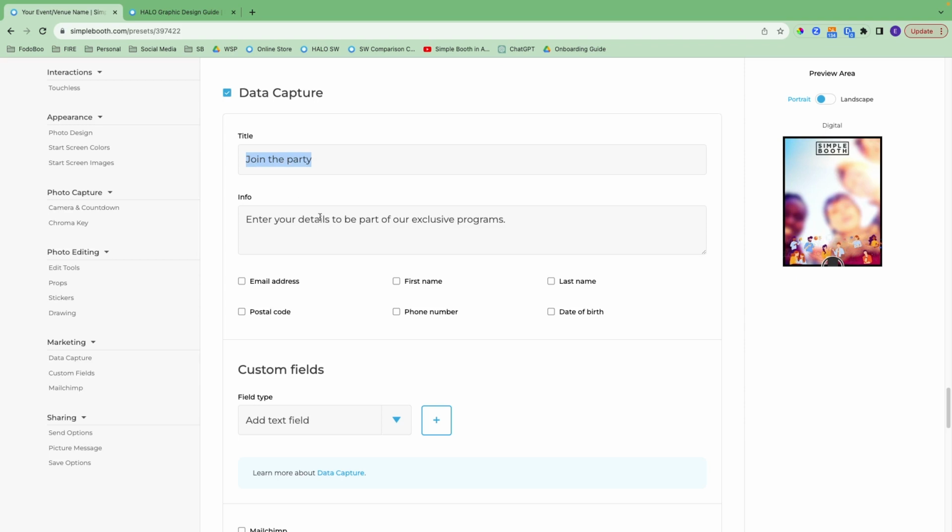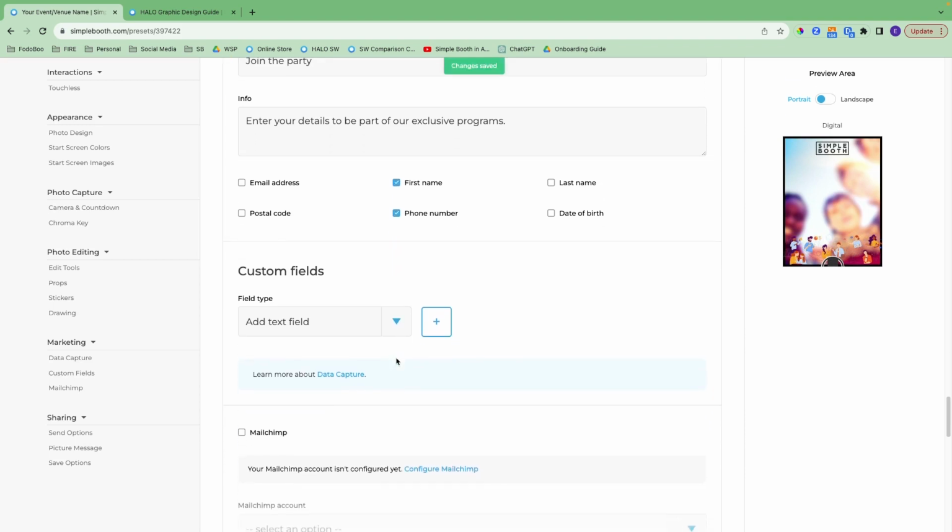So the title here, this information section is often used as a disclaimer, so to let people know how you might be using their information or what to expect. Then you can choose from email address, first name, last name, postal code, phone number, and date of birth. We do have custom fields available as well, so you can add a custom text field, a custom checkbox, and a custom required checkbox. So that can be helpful if you're wanting people to agree that they are okay with their photo being posted on social media, or if you want them to agree to a specific terms of service, for example.